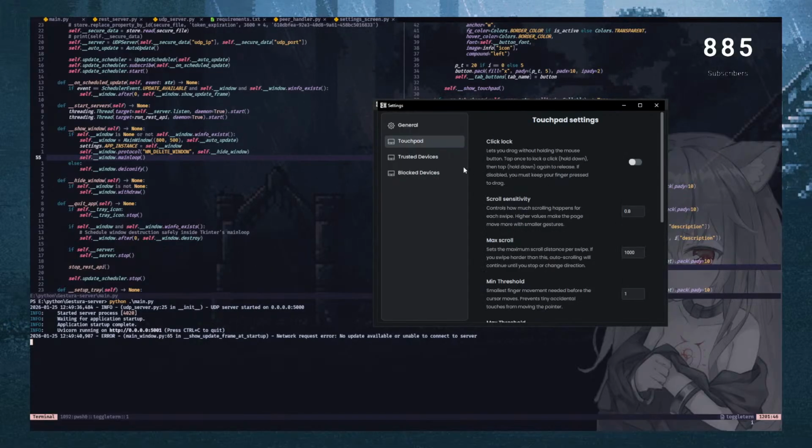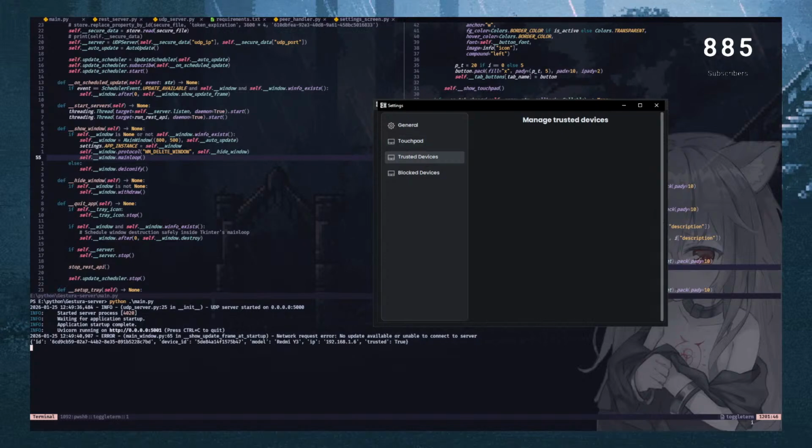See if I go to settings and trusted devices. So I'm getting the device ID, device model, the IP. This is completely useless. Why am I storing the IP of the trusted device? Because it's not the public IP. It's the local IP. It's changing constantly. It's completely useless data. I need to remove it.